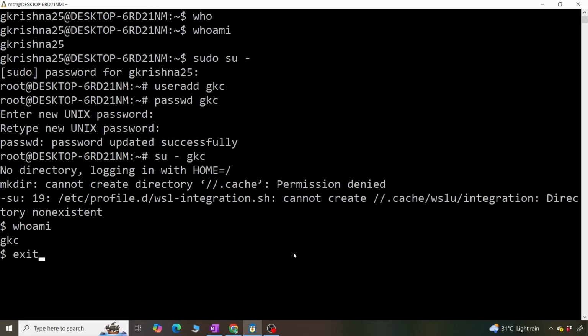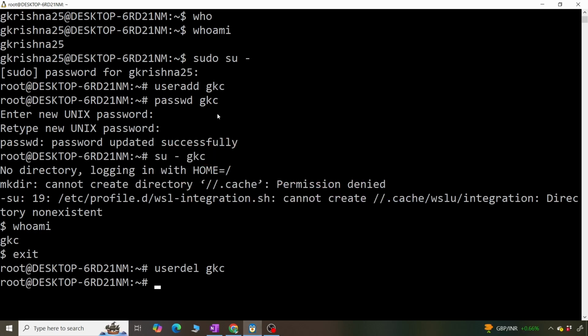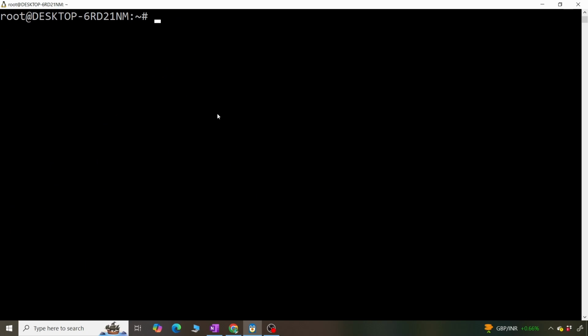Okay, and if I want to remove the user, userdel gkc would delete the user. So now let's go to system information. There are a few commands at the system information level which are used. For instance, they will ask you in the interview how to identify what operating system you are currently using.